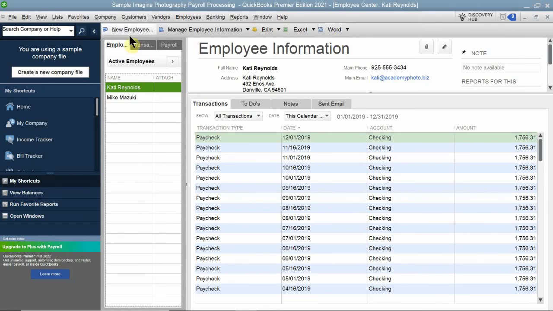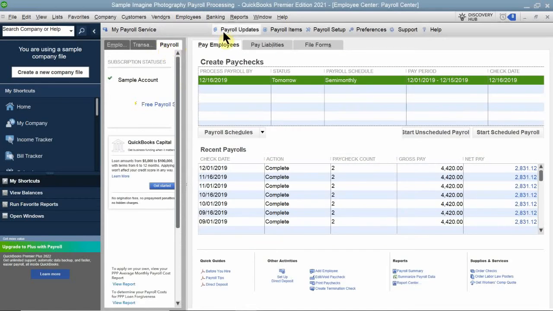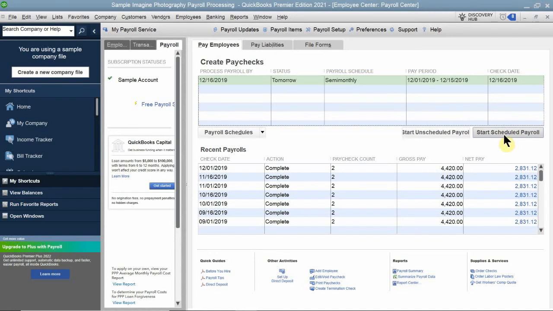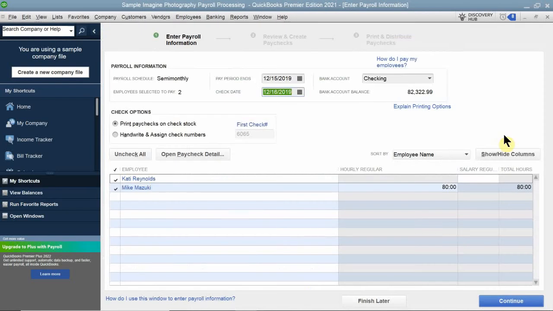Once we access our payroll center and we're going to pay our employees, if I go ahead and click schedule, this window's going to pop up. So when you click on pay employees, this window's going to pop up. This is where it's going to list out all of your employees because today's the date that we're going to pay them.